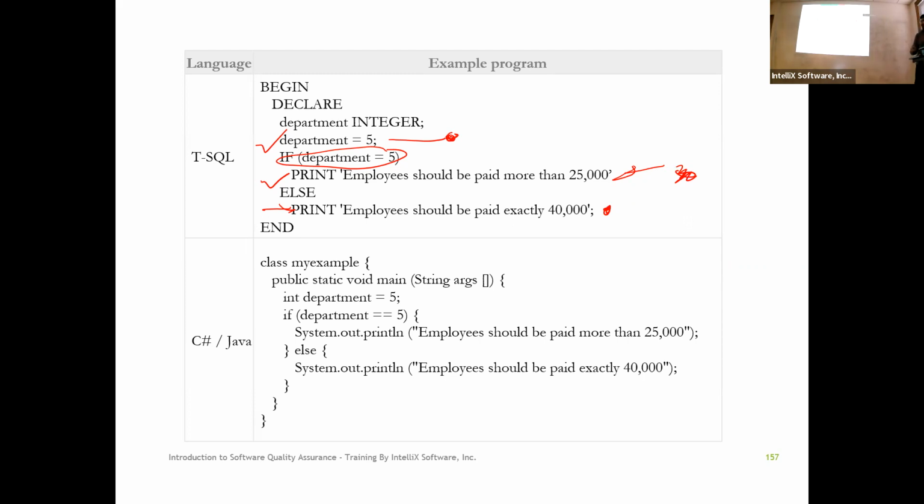Same thing in C#. It's a similar format, right? Here the equality is 1 equal sign. Here the equality is 2 equal signs, right? In this case, just 1 equal is assignment. In this case.